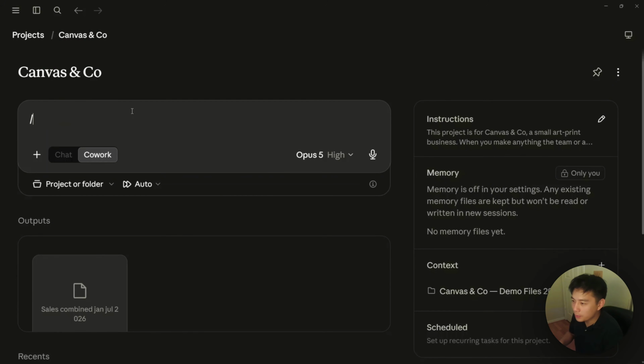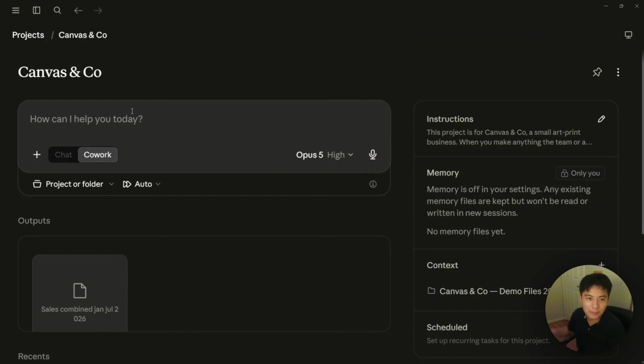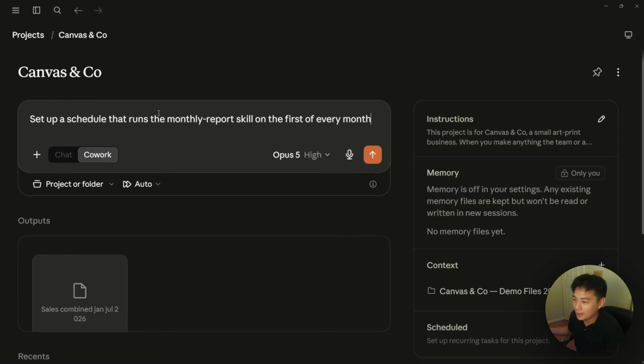Alrighty, so now that we have this monthly skill right here, what I want to do is genuinely run a schedule to run this monthly. So I'm going to copy and paste this prompt in the guide. And all I'm going to say is set up a schedule that runs the monthly report skill on the first of every month. And that's pretty much it. So I'm just going to simply click start task.